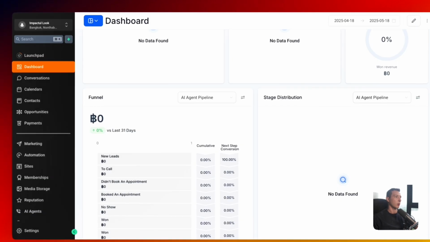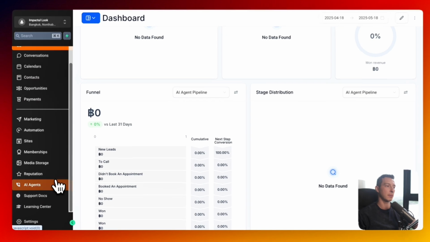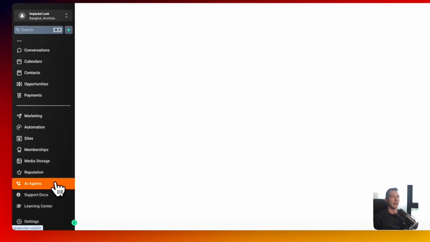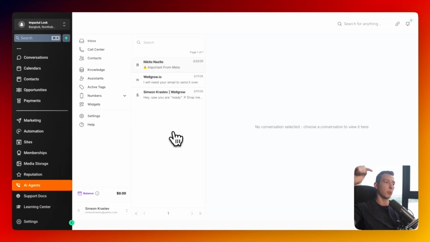And I'm going to build all of that through our platform, which is WellGrow. It is a white label version of GoHighLevel. This is our CRM. And then we have our own AI agent platform, which is directly integrated in GoHighLevel. It's a third party. If you want to get started with it, you can book a demo below and I'm going to show you.